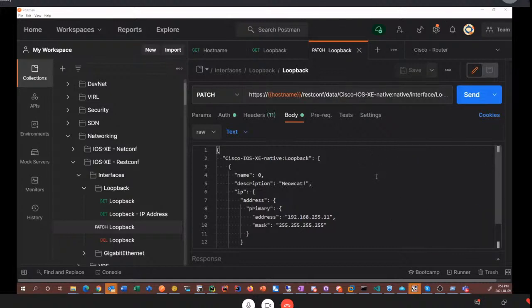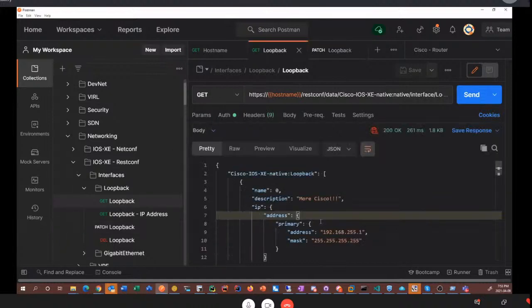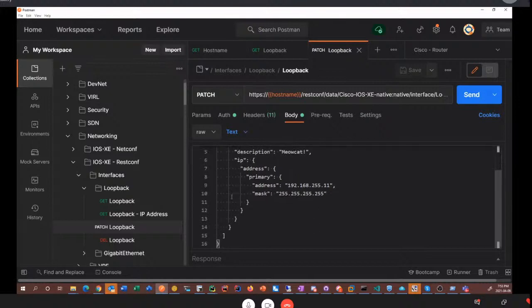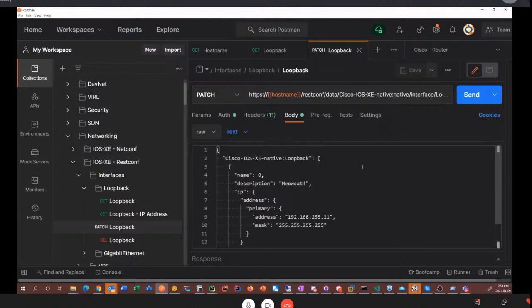But anyway, what we have here is an example of a patch. So what we're saying here is we are going to be taking this data from here, the same kind of structure. And we can see here that the description is more Cisco, and this is Meowcat. So if I submit this, unless there's a weird typo, this should update loopback 0. All right, let's see. Drum roll.